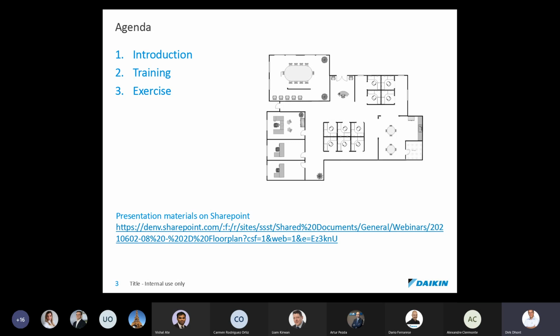I see a lot of familiar faces. I see also some new faces. I hope you all have experience with VRV Web Xpress because, of course, this is key. You are all key users of the software, and you are in fact indeed the first ones that will be able to work with this floor plan functionality.